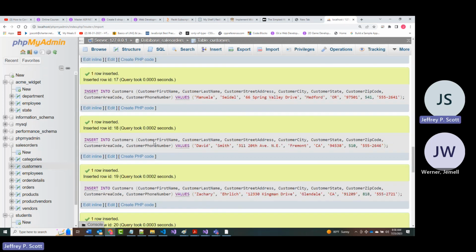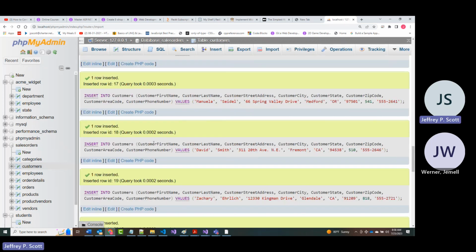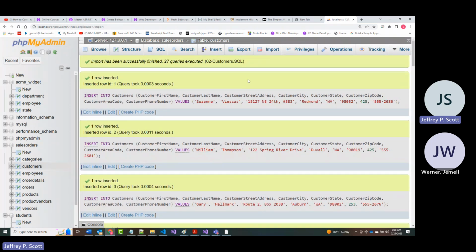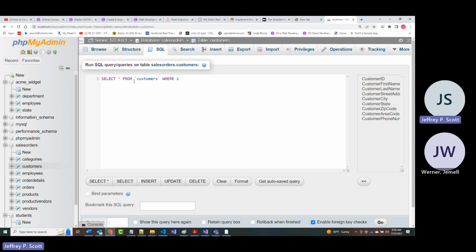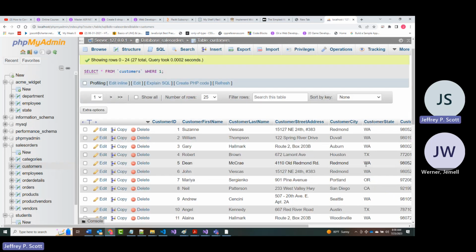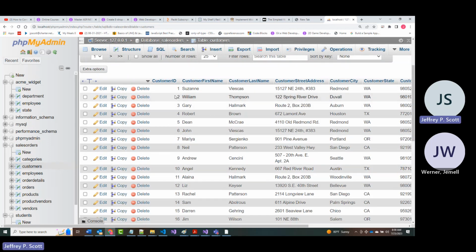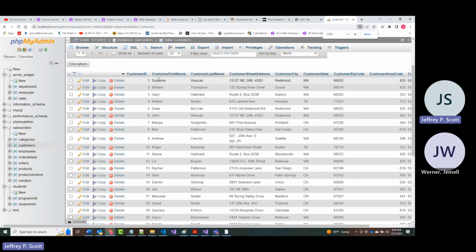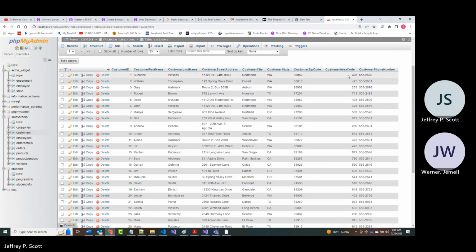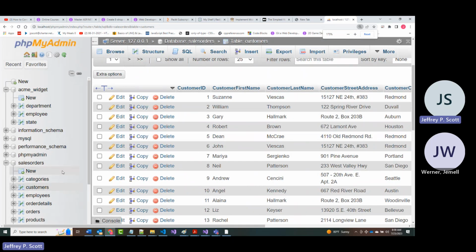There were either 20 or 30 some customers. I don't remember, I think it was like 28, but maybe it's 27 according to this. Now if I come back and say select star from customers, it was empty previously, and now I have a bunch of customers. Each customer has an ID, a first name, a last name, an address, a city, a state, a zip code, an area code, and a phone number. So we've got all that in there.